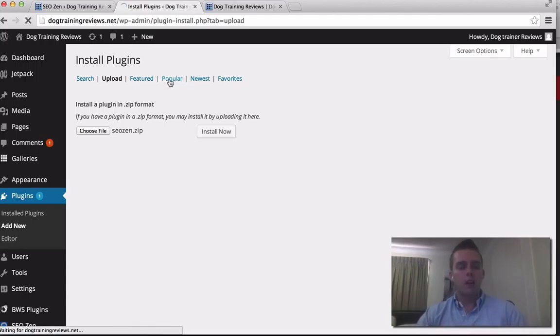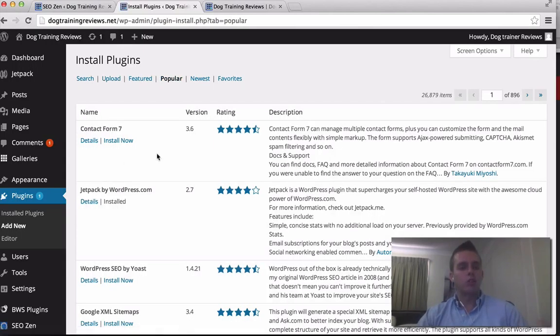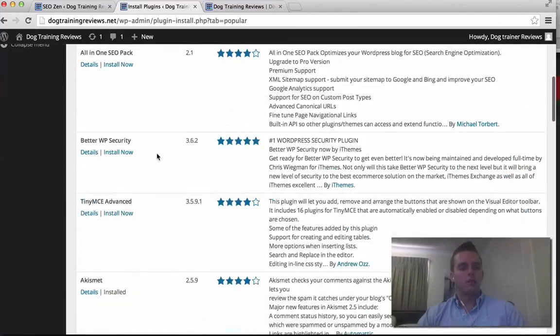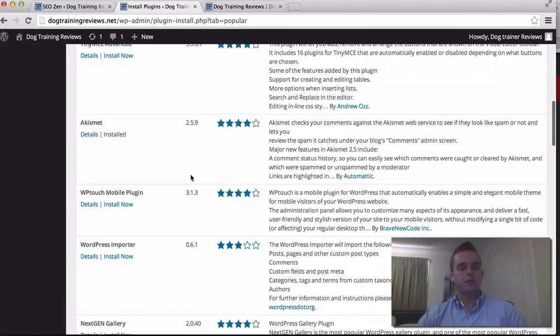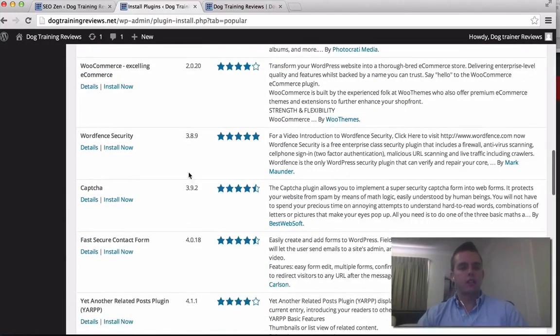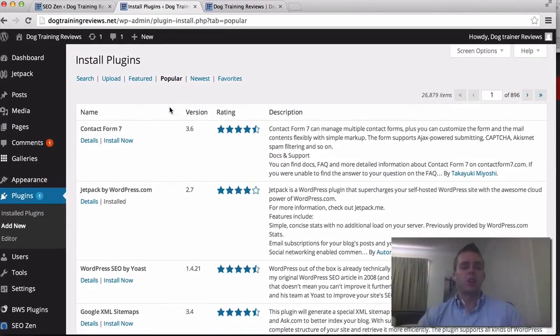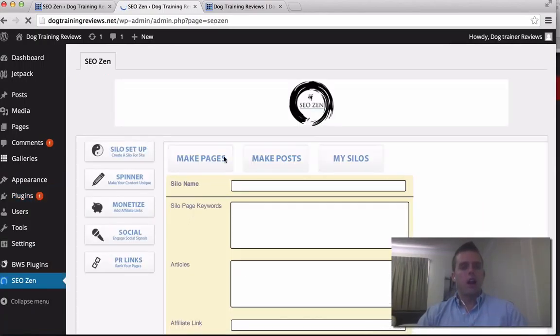You can look at the popular plugins, which people are downloading constantly right now, so contact forms, Google sitemaps, etc. WooCommerce, which is a shopping cart, and so on and so on. So I've installed that, and then SEO Zen comes up down here. So this is what you'll look at after you've entered your license key into SEO Zen and once your actual plugin's been activated.